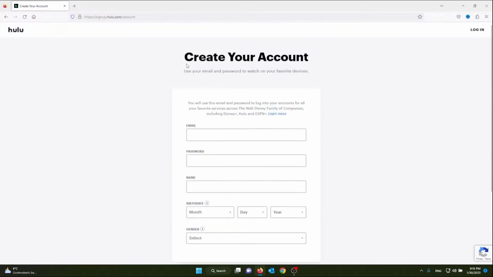Now, the idea here is to cancel your subscription before your first month of free trial ends. So you can always create a new account and take advantage of the free trial.